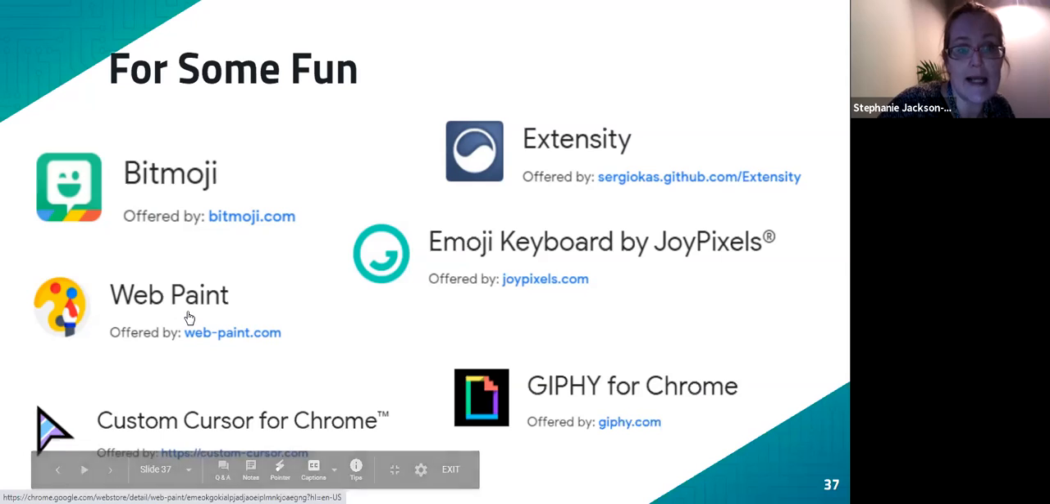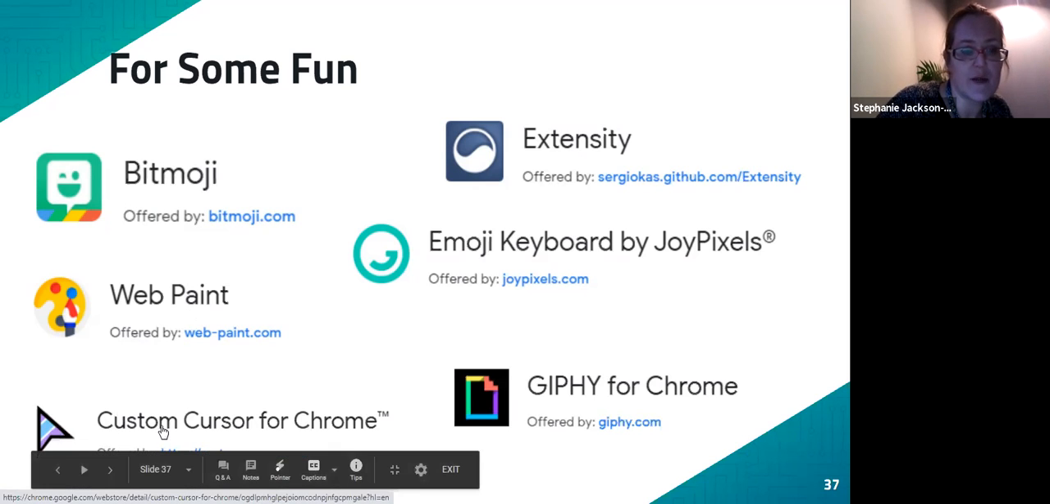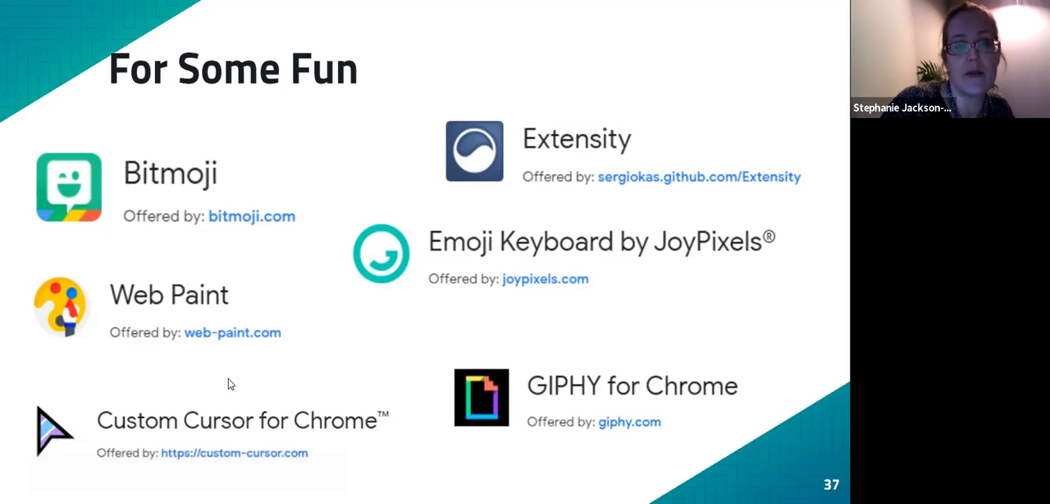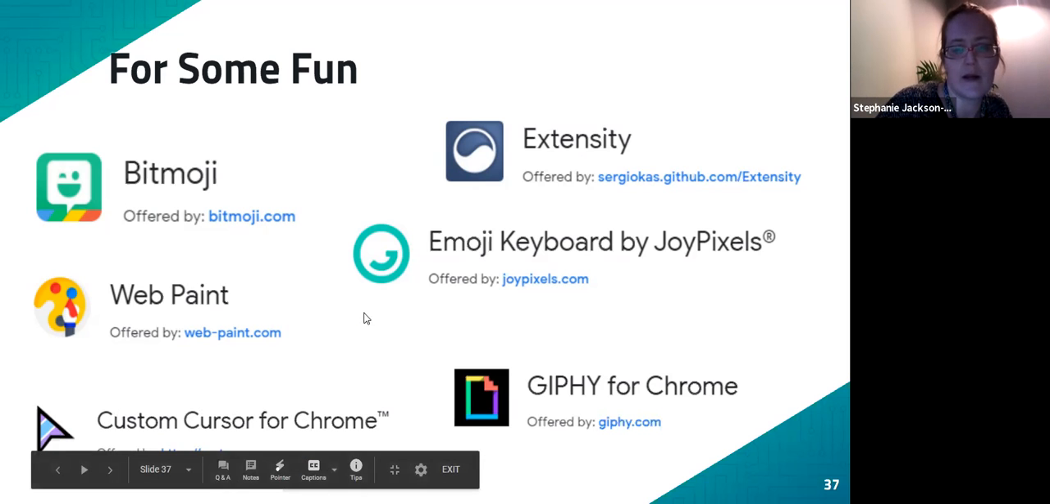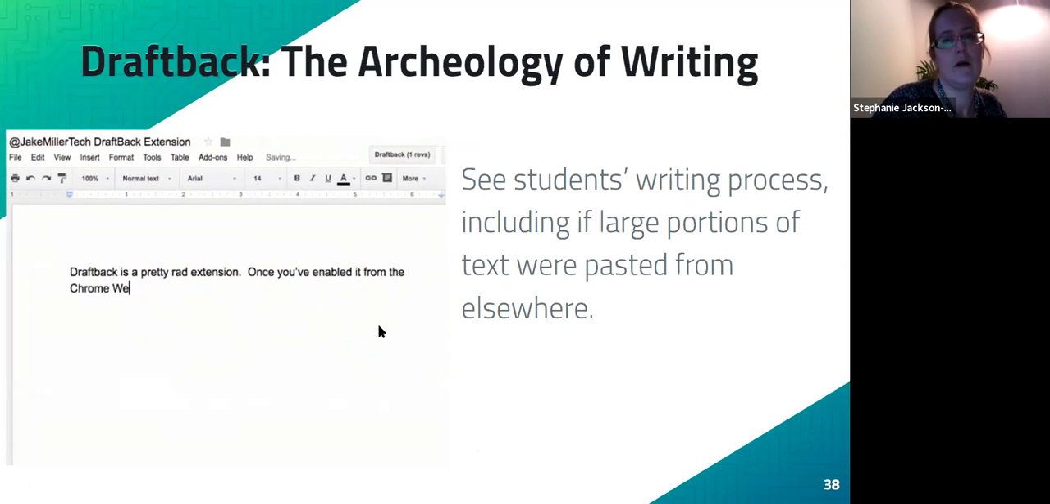WebPaint will let you highlight, paint, and draw on any website. That can be really helpful when you're trying to point things out to students. And then, especially for online learning, this Custom Cursor for Chrome will make your cursor big and hard to miss. So if you're having students look at things online through an online class, or even be able to see the cursor from the back of the room if you're in person on the smartboard, having a nice big, kind of multicolored cursor can really help with that.